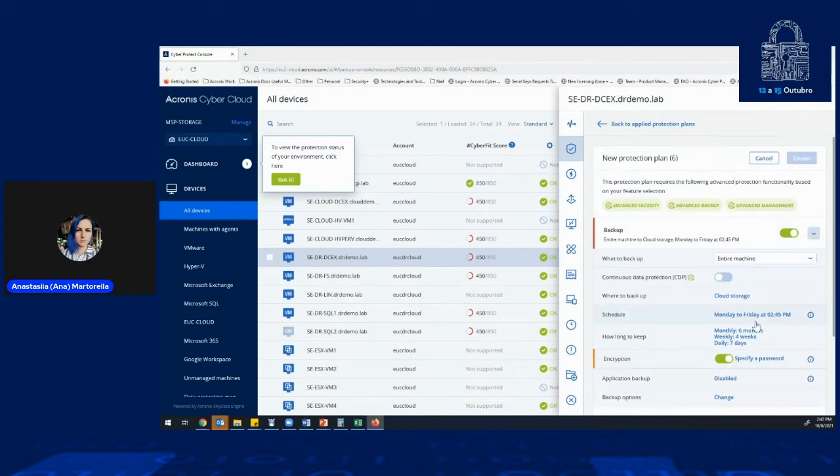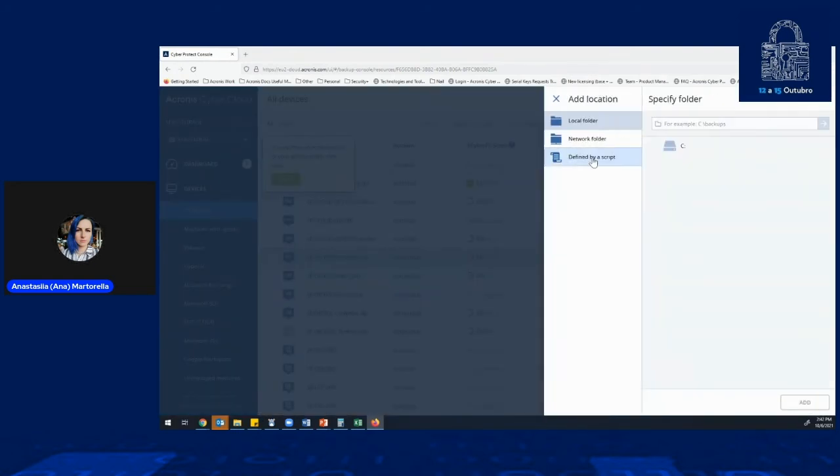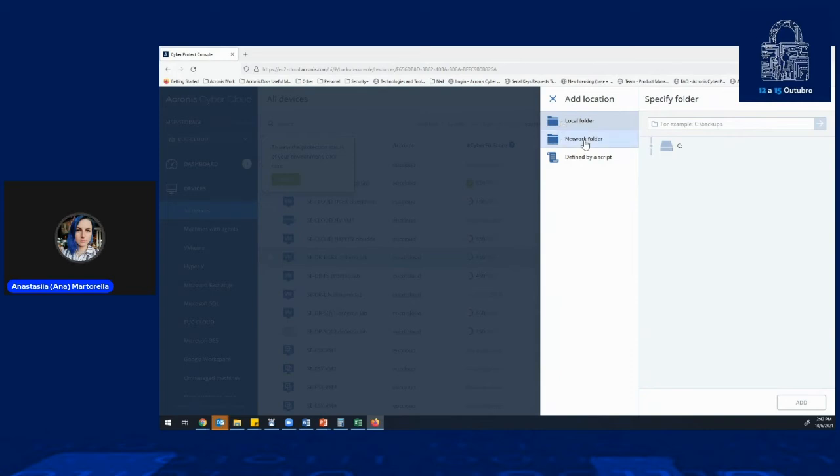So you can back up the entire machine, disk volumes, files, folders, or system state. In files and folders, you can back up not only local folders, but also network folders. Then we already discussed continuous data protection. If you need it, you enable it. If not, you leave it like this. This is advanced backup. Where to back up? By default, it's cloud storage, but you can choose a local folder or network folder.